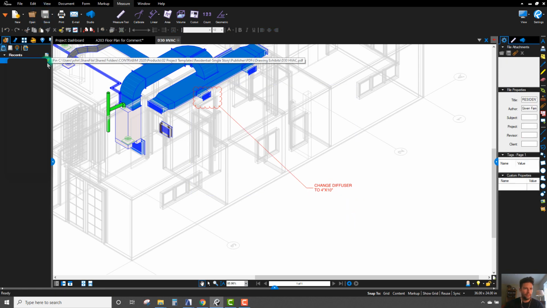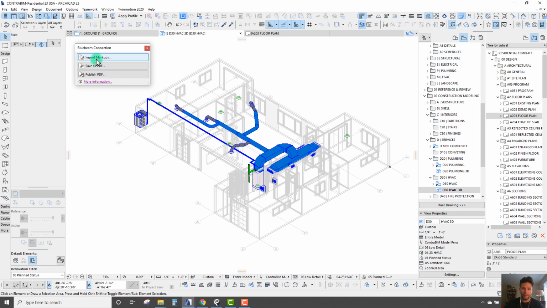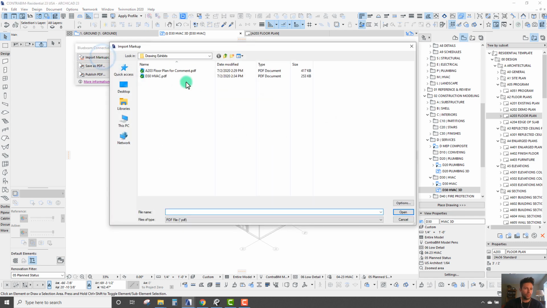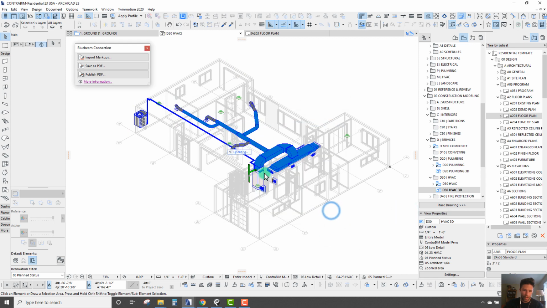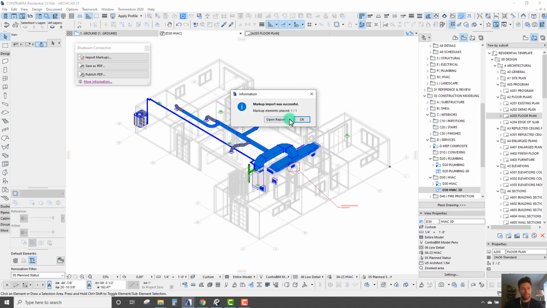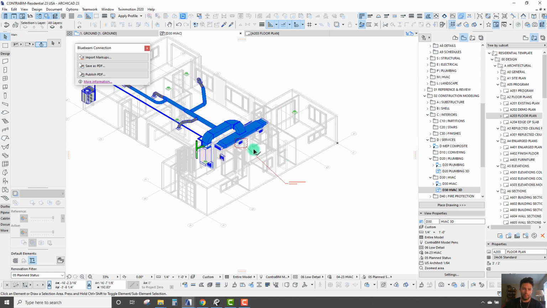We will hit save. And okay, now let's go back and try to import. So import markups, we're grabbing our latest drawing there. We will open this. We can see that we have one markup. Let's go ahead and import. And there we go. We have imported it.